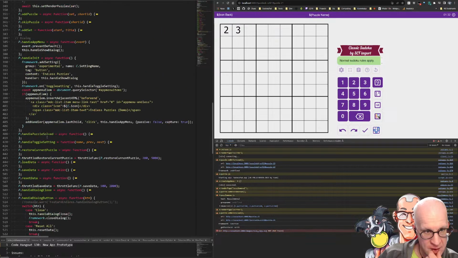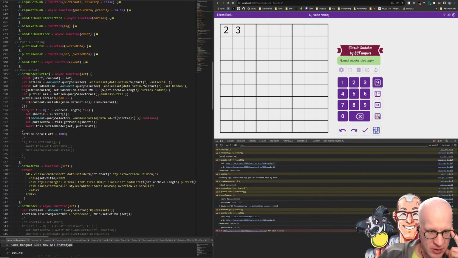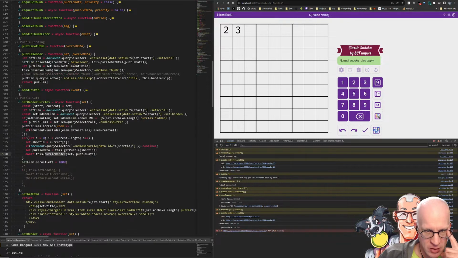Set render set. Somewhere in here I'm assigning set render puzzle. Somewhere here I'm assigning event handlers that handle actually clicking and opening a puzzle. Get puzzle, puzzle render, puzzle data, last check, English on. No, that's not it. Turn selector, short ID. Puzzle arms. I'll remove.